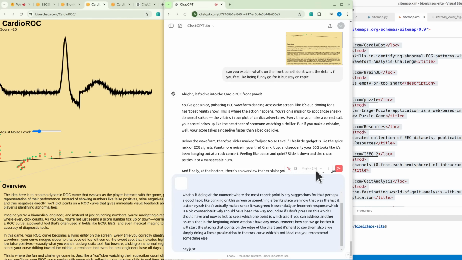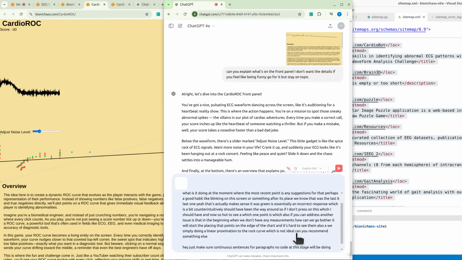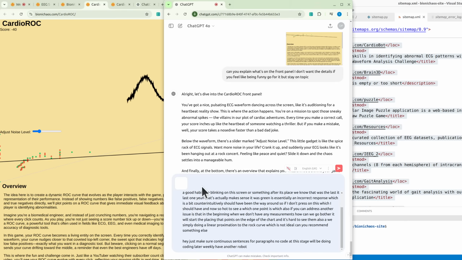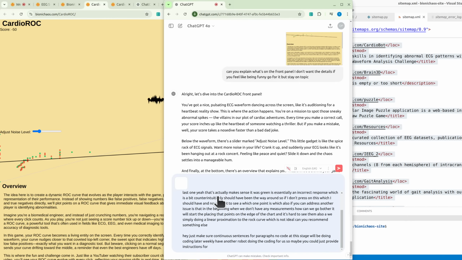Hey, just make sure continuous sentences, full paragraphs, no code at this stage. We will be doing coding later. We actually have another robot doing the coding for us, so maybe you could just provide instructions for GitHub Copilot to actually do the coding itself.